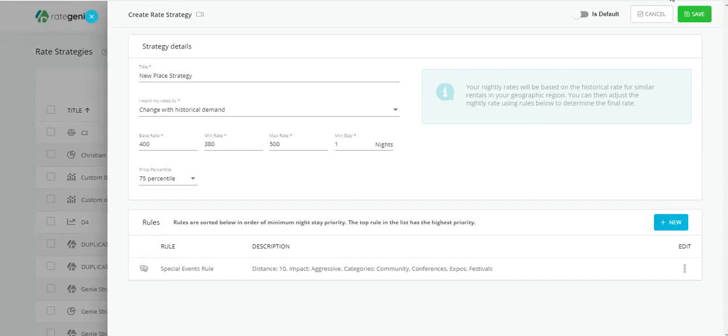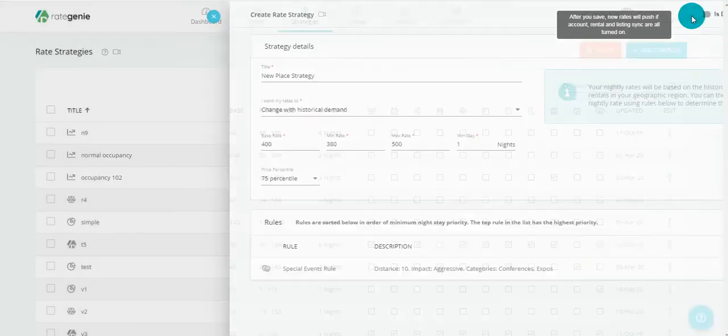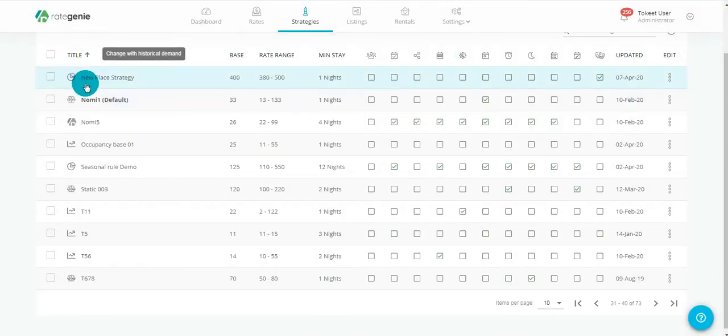One thing to be aware of is that the rate and minimum night fields in the strategy details are overridden by any value set in the rental rate settings. This also applies to price percentile on historical demand strategies. When you're certain that everything is okay, press Save to save the strategy. You can see here that your new strategy has been saved successfully.